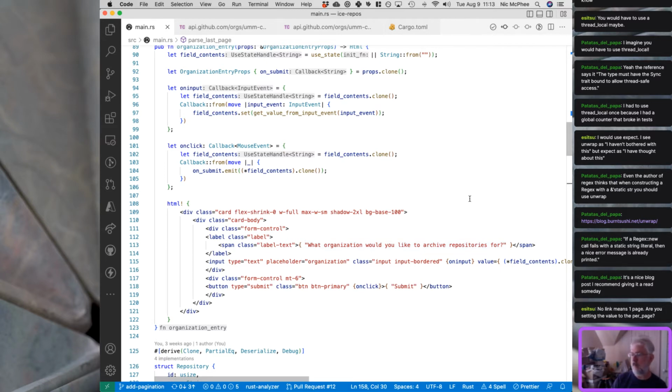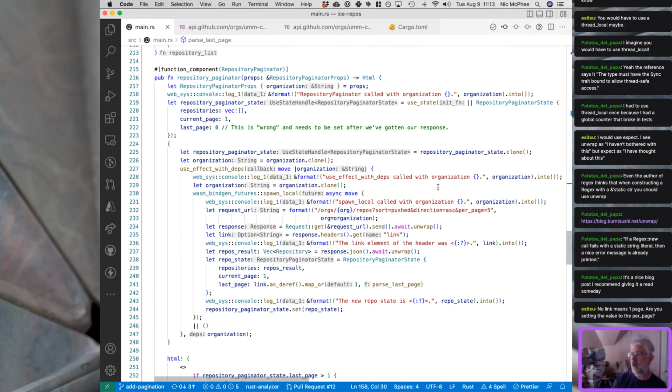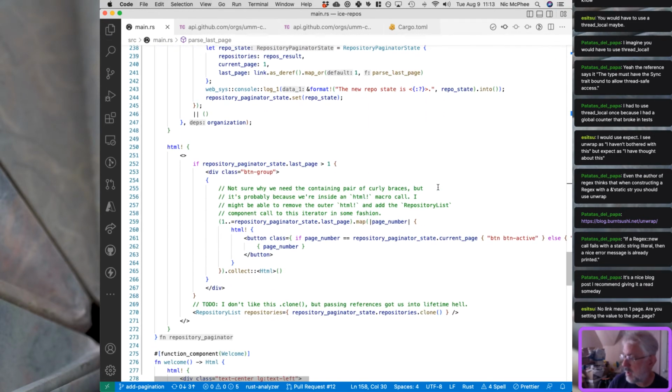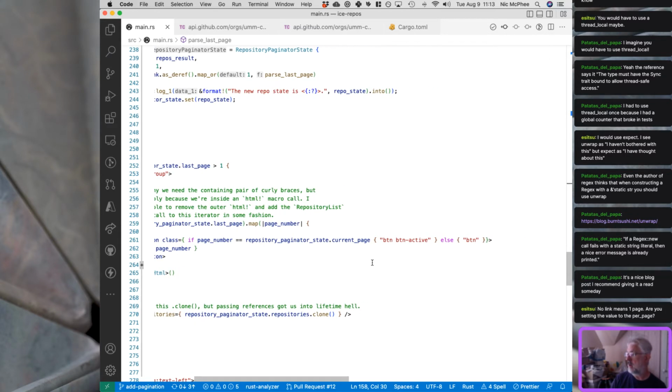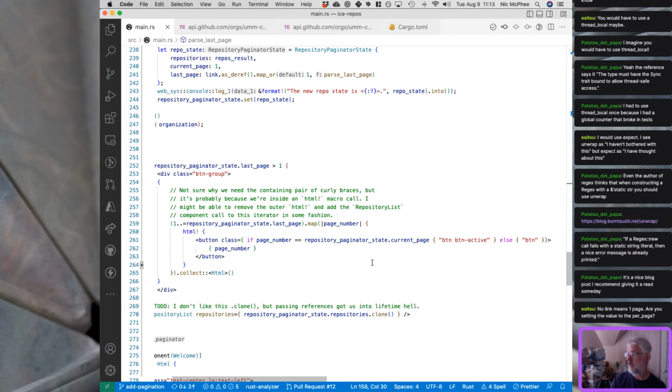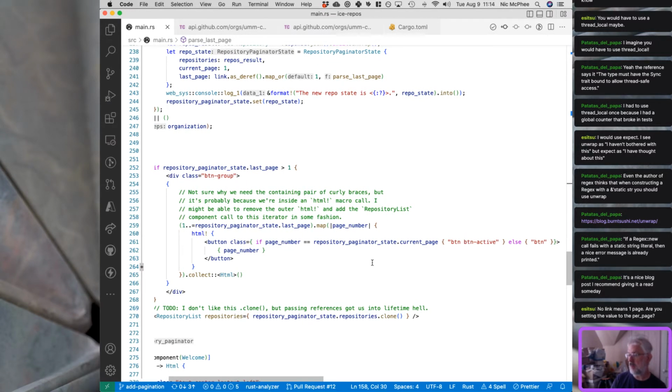Okay, so let's get back to our paginator. There we go, paginator. So we have our button group, and basically these buttons need to do something. Right now they don't do anything at all. This if statement is super long and annoying, and I feel like there is a way in Yew even to make that less gross.